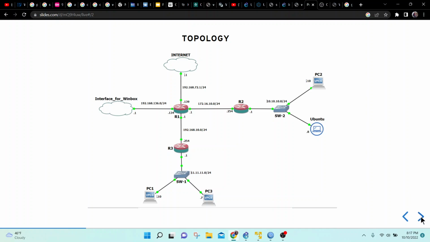branch office. So in this case, I have used a RIP configuration because if you didn't use a routing protocol, you cannot ping from PC1, PC3 to PC2 and Ubuntu. You cannot ping each other. So if you want to ping each other, you have to use a routing protocol such as OSPF, EIGRP, or RIP. But in this topology, I'm going to use RIP for communication.